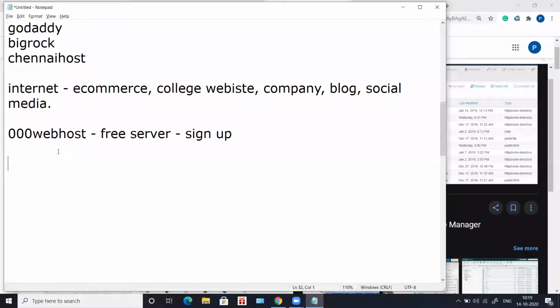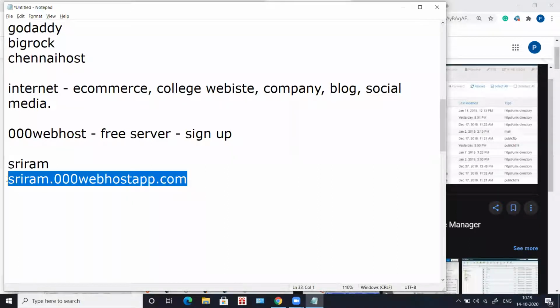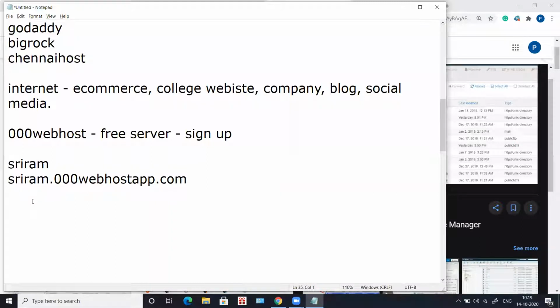Now, say, for example, when you sign up, say your name is Sriram. When you sign up with your name, it is going to give you a domain name, something like sriram.000webhostapp.com. In case your name is Bala, then it is going to give you a domain name, something like bala.000webhostapp.com. So this is going to be your website domain name. With this domain name, you will be accessing your web pages.